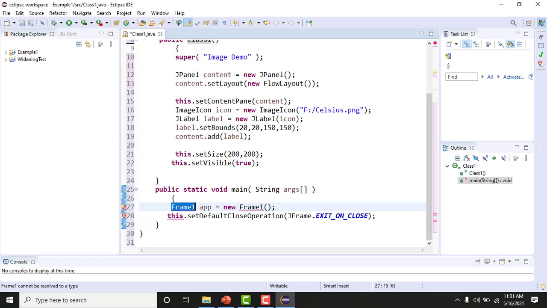Similarly, here again, I will change from Frame1 to Class1. So this is Class1, because in our previous project the class name is Class1. That's why I have renamed it from Frame1 to Class1. Now our code has been completely renamed.